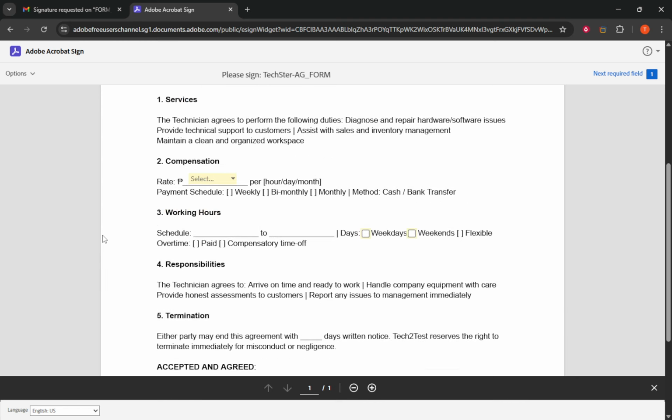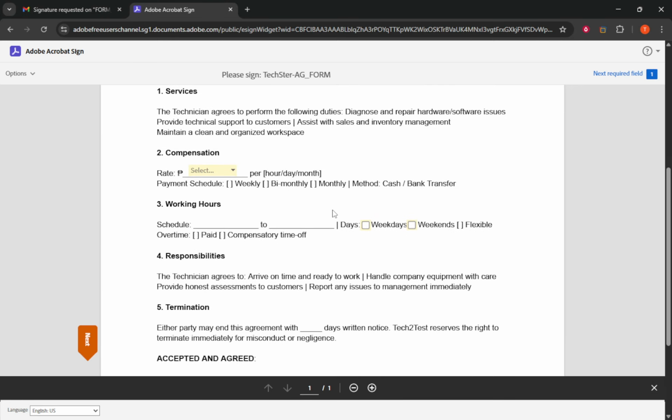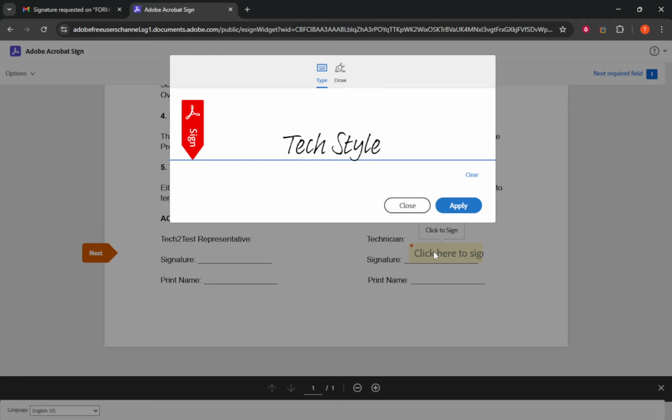Once the document loads, begin the signing process by clicking Start or click here to sign. Adobe Sign will guide you through every required field so you don't miss anything. You'll typically see highlighted areas that show where your attention is needed. Follow the on-screen prompts until you reach the signature field. If any information is required, Adobe Sign will flag it and won't let you complete the process until it's filled in.